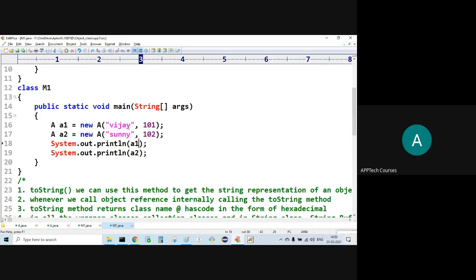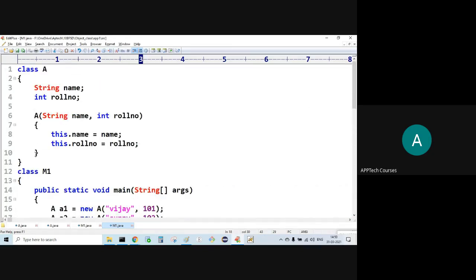If I directly call the reference, what happens? It is going to call the toString method of the Object class. If I don't have a toString method in my A class, it is going to call the Object class toString method. In the Object class, how is toString implemented? To return the object memory address: class name @ hash code in the form of hexadecimal. That is how the toString method got implemented in the Object class.